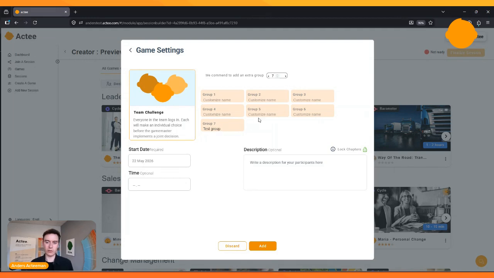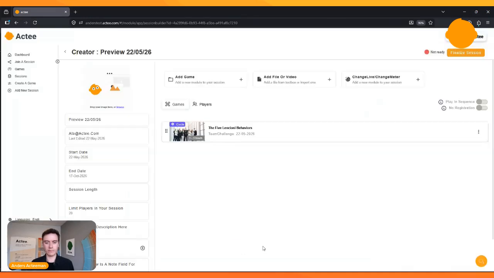Once I'm satisfied with the number of groups and the names of each of the groups, I can then hit the add button down here. Now I have a game session consisting of just 1 game. I can add multiple games if I so wish to. If you're going to run a bigger workshop where you're going to visit multiple games, you can just add them to the same session. But in this case, I'm just going to stay with 1 game.